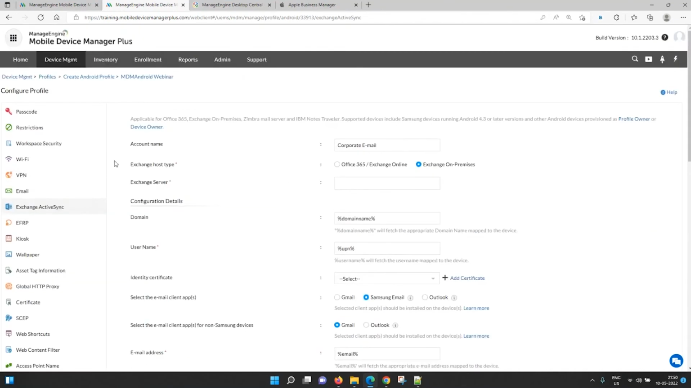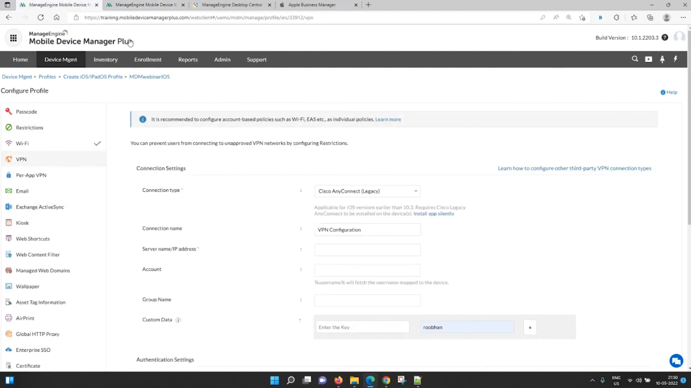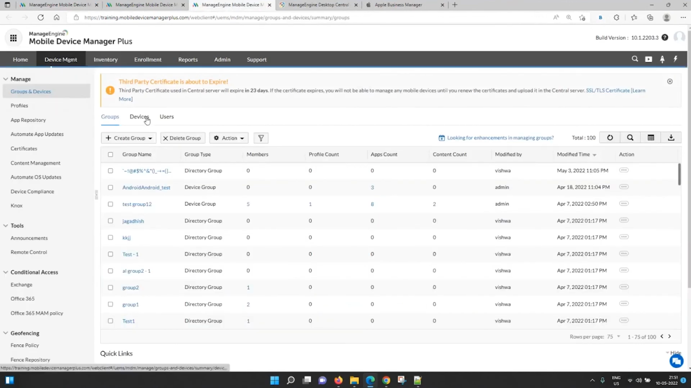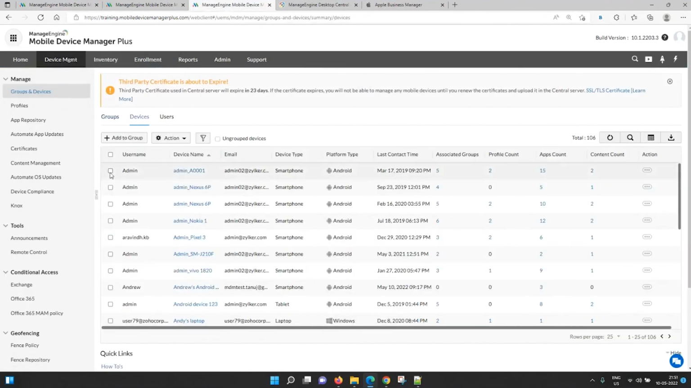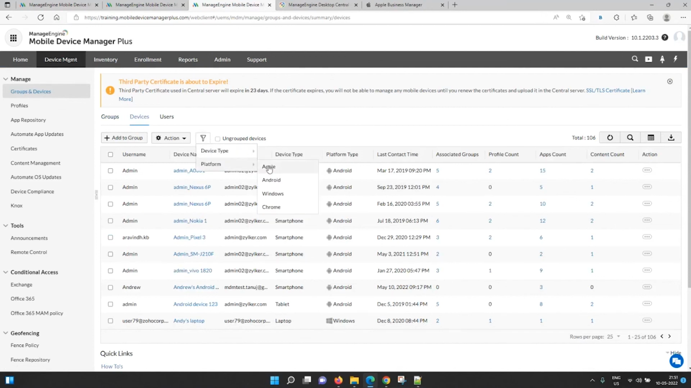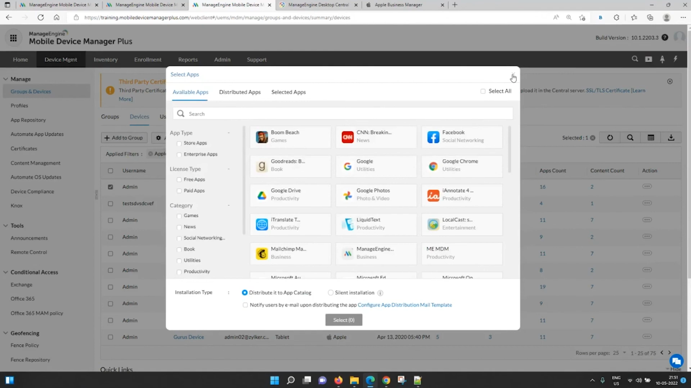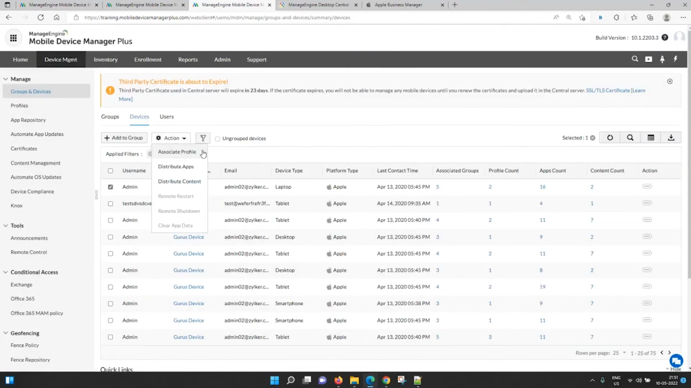Likewise, you can create an email exchange profile as well. Likewise, you can create a profile based on your business use case, save the profile, and I will recommend always to test these profiles with 1 or 2 devices first. So go to devices section, select the device, let's say I'll select this device, distribute the profile which I've created first.